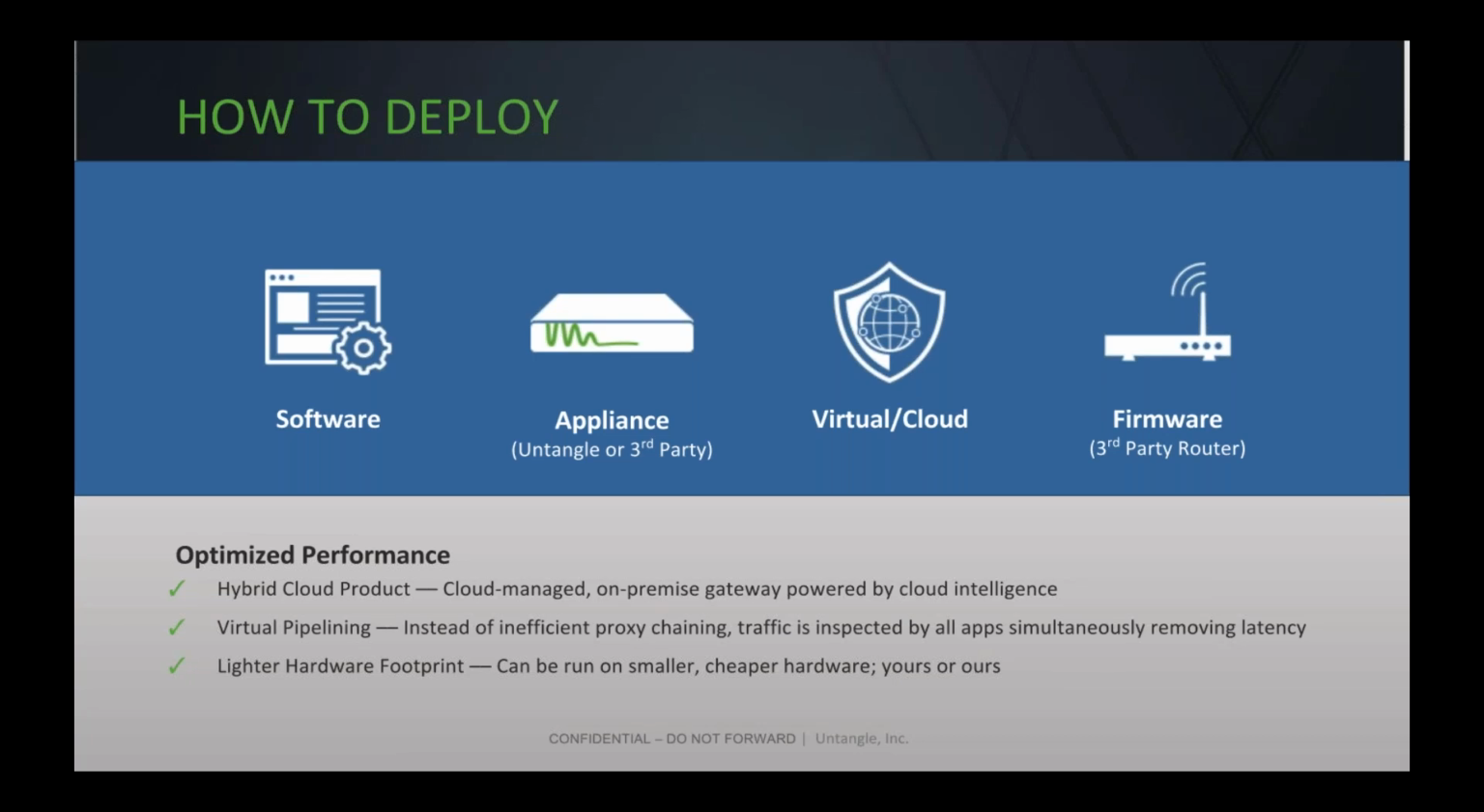So to deploy Untangle, you have a lot of options now. While we do offer appliances and virtual instances, we are doing some very interesting things now. We have become kind of a hybrid cloud product. You can manage all of your devices in the cloud through our command center, but there is an on-premise gateway powered by cloud intelligence, our Scout IQ, combined with command center. With virtual pipelining, instead of an inefficient proxy chain, that traffic can be inspected by everything instantly.